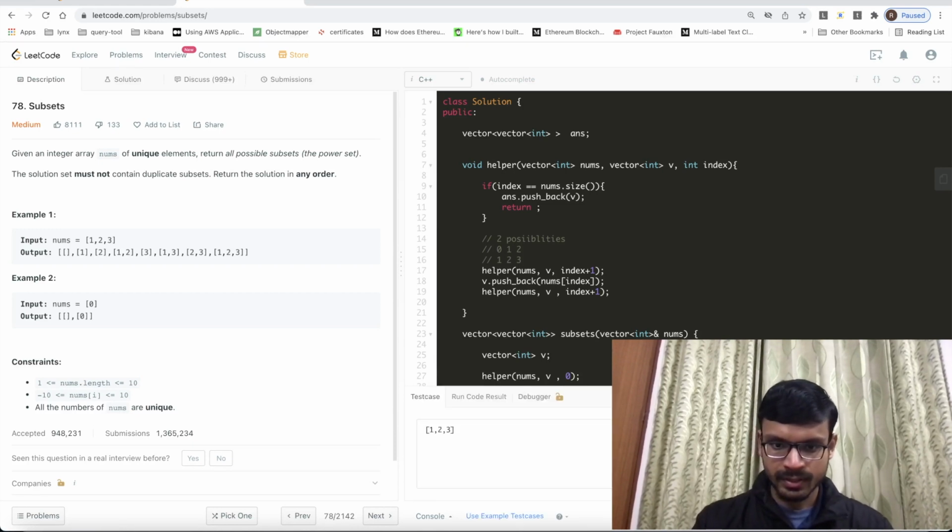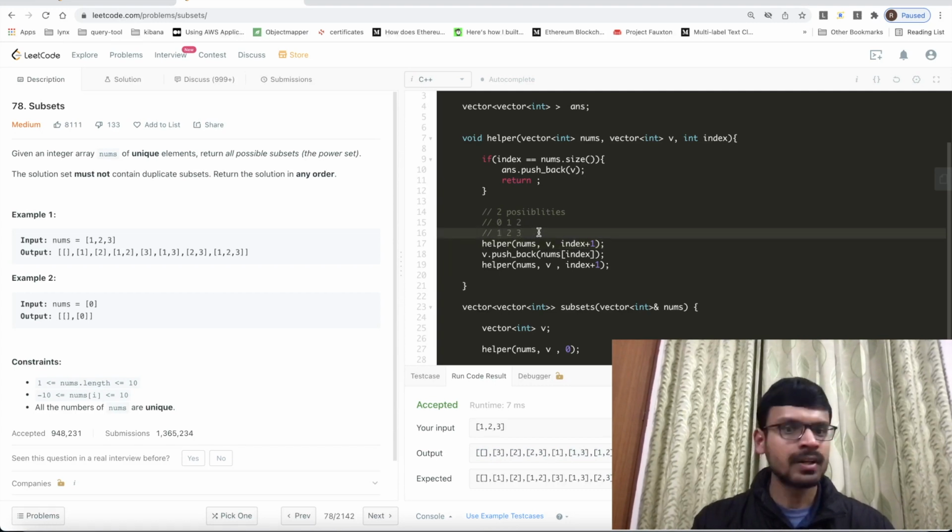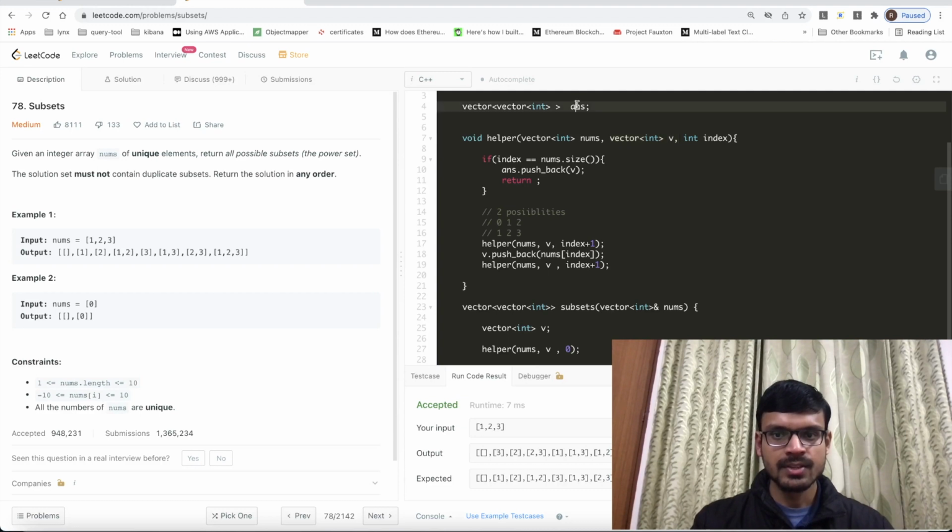So let me try running it. Yeah, there are no compilation issues. As we can see, the first element in the answer vector is the empty one, because the first possibility that we have considered is we don't consider the element, and until we reach the end of the nums vector we don't push back into the answer one. Once we reach the end, we push back whatever the values are in the vector v into our answer vector. So that's why the first element of the answer vector is an empty vector.